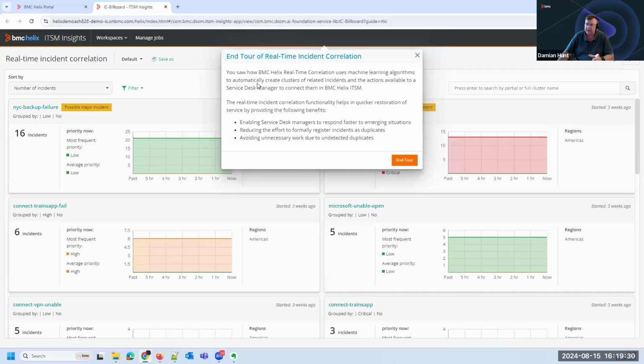The second guide that I wanted to explain in the self-guided demos is related to real-time incident correlation. Real-time incident correlation is running all the time. As new tickets are being created on the service desk, they're being added to these clusters automatically. And this gives the ability to drive manual connections between all of them, if you wish. But this is kind of running constantly.